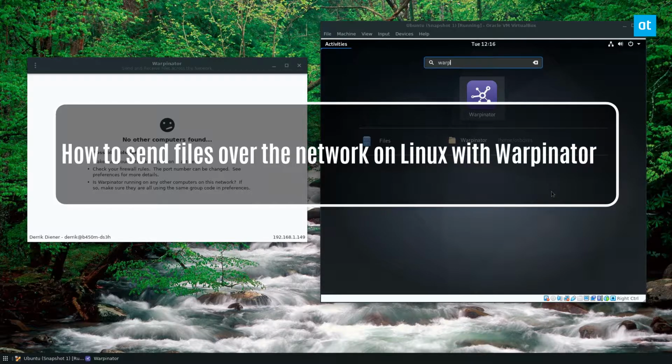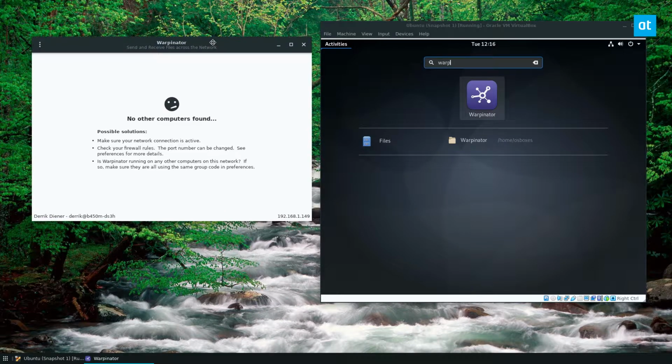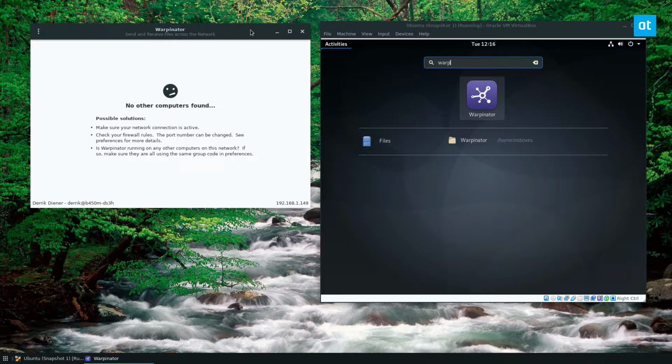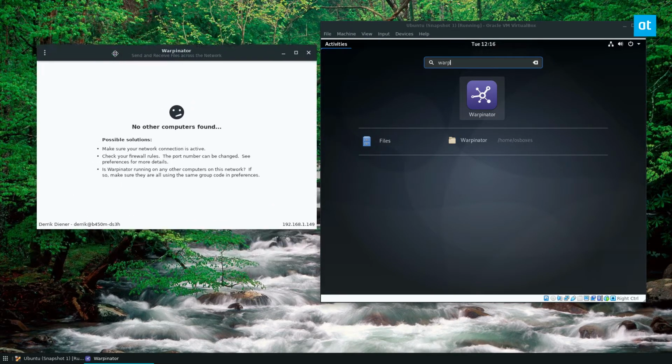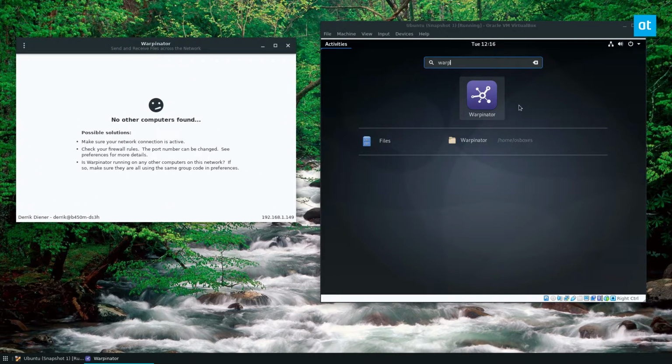In this video, I'm going to show you how to send files over the network very fast with a program called Warpinator. So Warpinator, I really like it. I use a lot of different ways for transferring files around, but I do work with virtual machines a lot. And my virtual machines are often connected to the network, and the fastest way to send a file from, say, my main desktop to the VM is with this program, because you can send and receive.